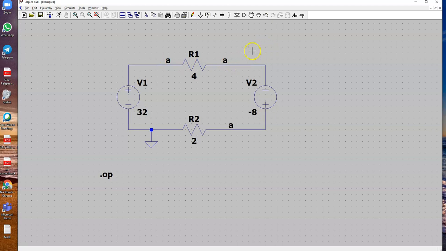And then you move your cursor to the second A here, right click it and name it B. Right click the second A here and name it C. So the nodes will now be named A, B, C instead of N001, N002 and N003.